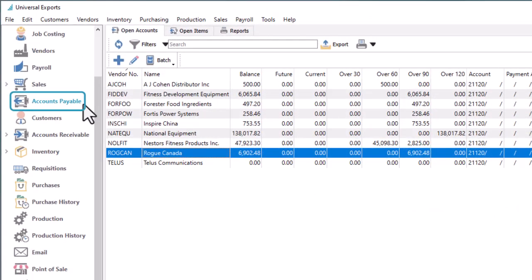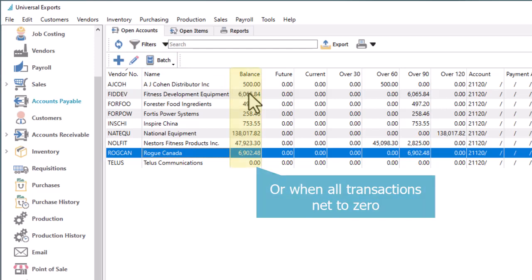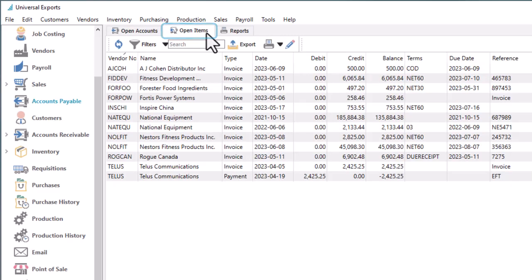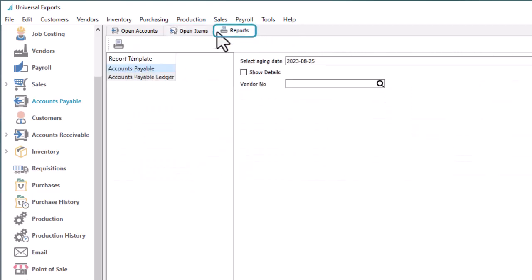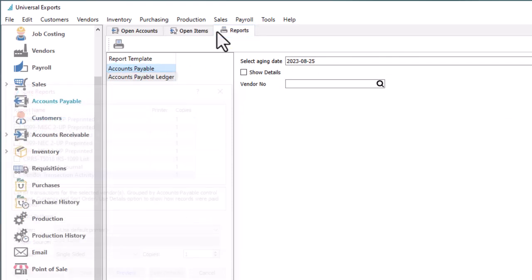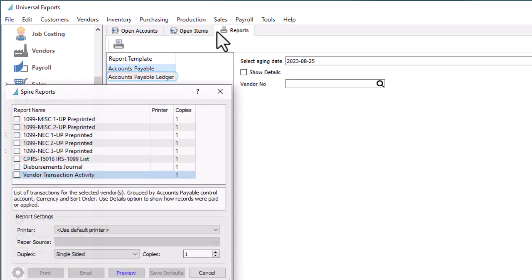In the Accounts Payable module, the Open Accounts tab has a grid that displays only vendors with a non-zero balance outstanding, and columns with aged summary amounts by document date for various date ranges. The Open Items tab lists all outstanding payable transactions for these vendors. The Reports tab gives you access to accounts payable reports, such as open and aged payables, or accounts payable ledger reports, such as vendor transactions, or 1099 forms for U.S. vendors.